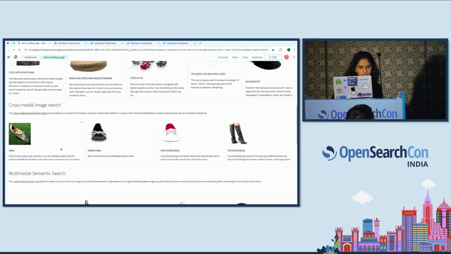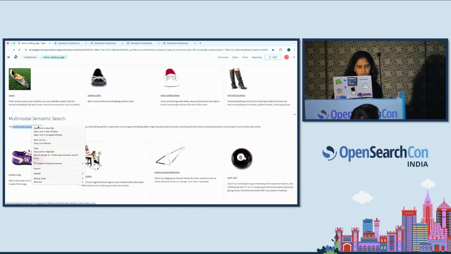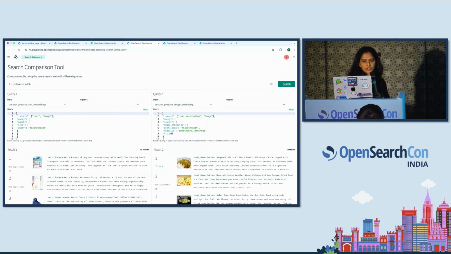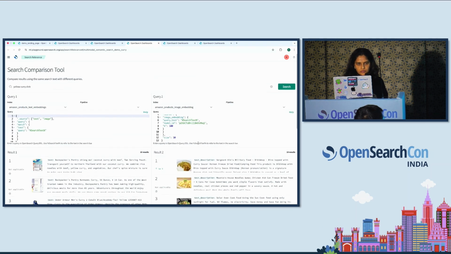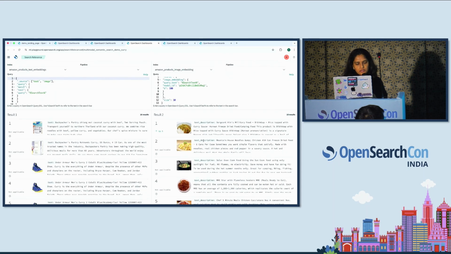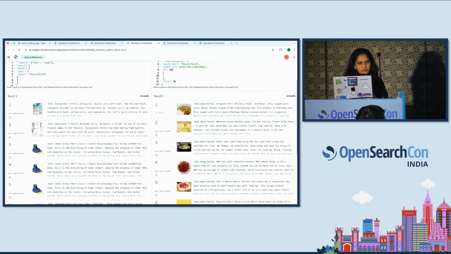Let me quickly show another one, maybe multi-modal search. Again, a comparison with textual search, but in this case we are using the description and the image to convert into a vector, and this is the model ID. What are we searching for? Yellow curry dish. You see the results are more relevant when we are doing a multi-modal search.